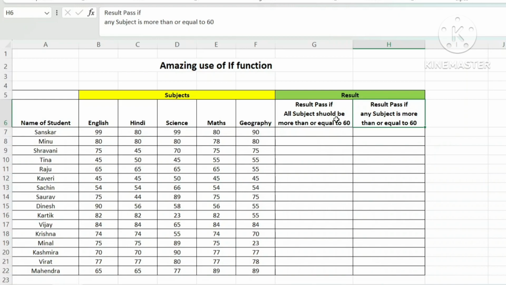What is the condition? The first condition is that the result is passed if all the subjects are greater than 60 marks. In all the subjects, he should get equal to or greater than 60 marks, then only he is passed. The second condition is that in any of the subjects, if the student gets 60 marks, then he is passed. Now, let us use the IF function to get this result.